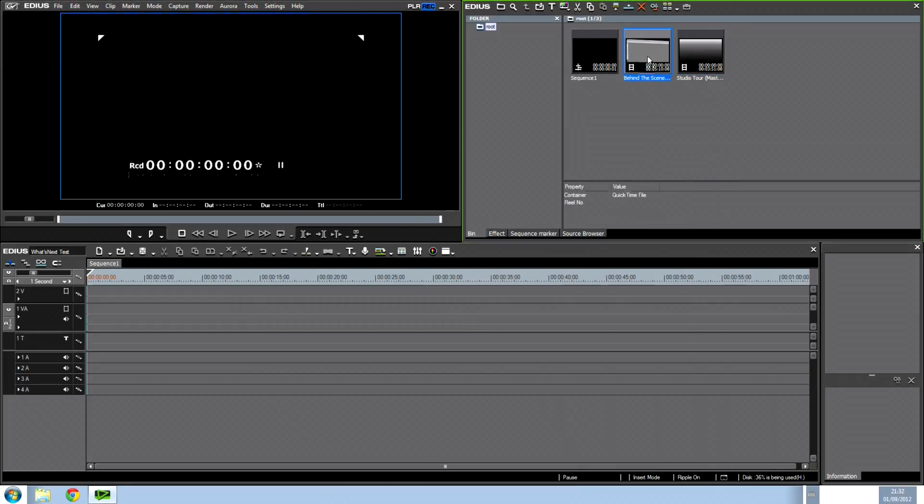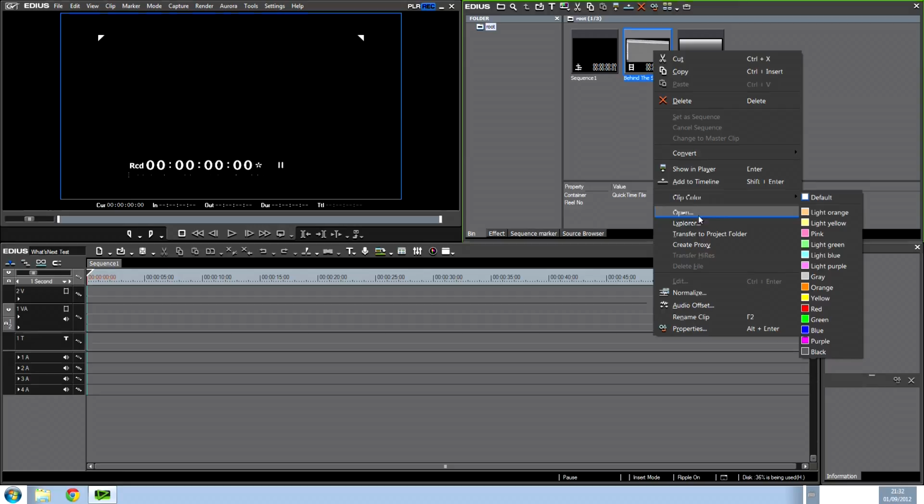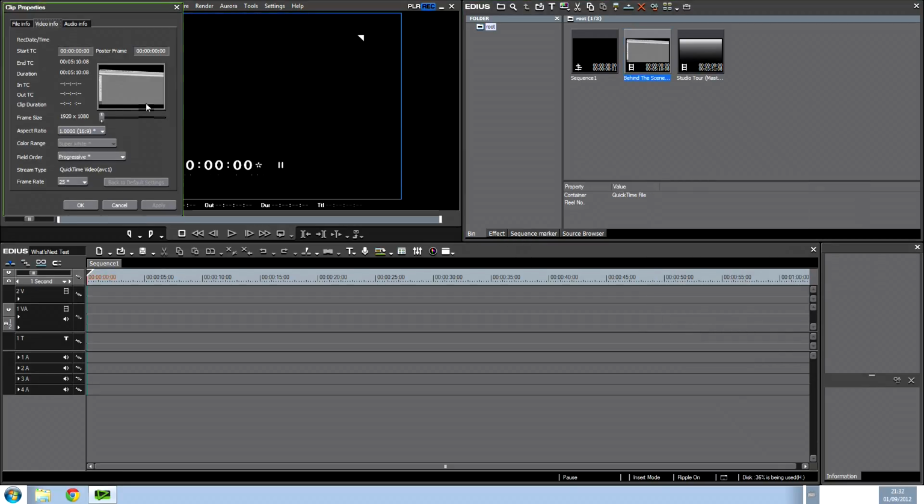Now, these projects are in 2 different file formats, and they're the 2 file formats that I'd recommend for using for this. The first, Behind the Scenes, let's see if we can get the project properties.